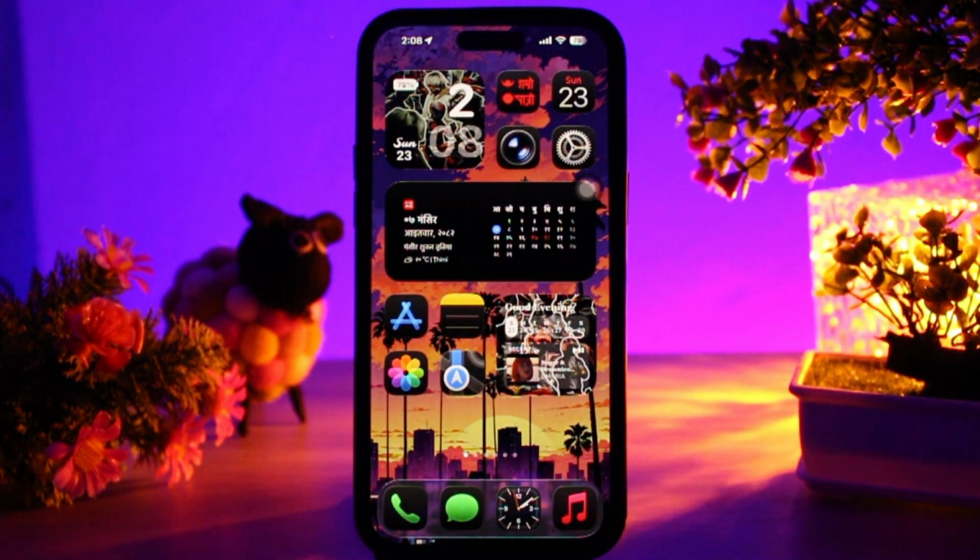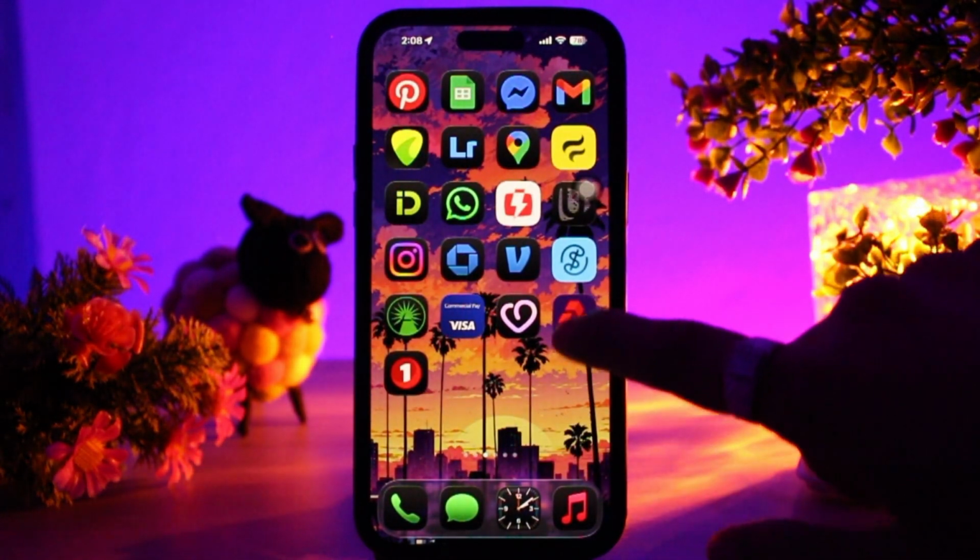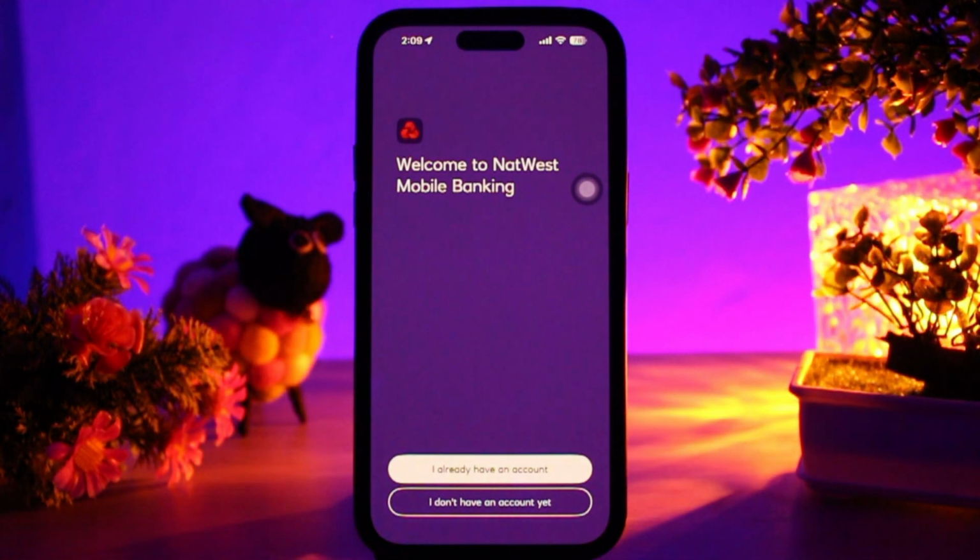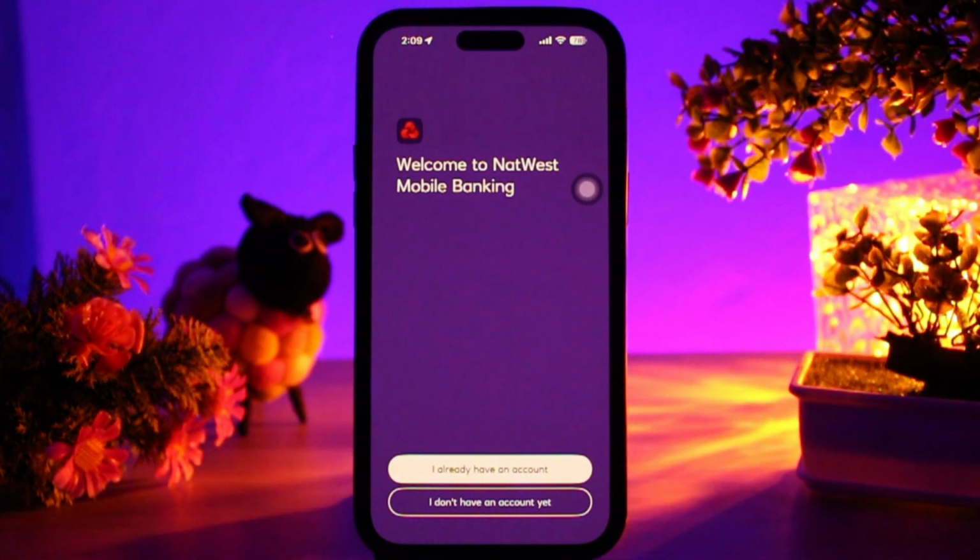To do it, what you need to do is simply head over and open up the NatWest application, and then once you're inside there, simply log in using your secure key, fingerprint or PIN.